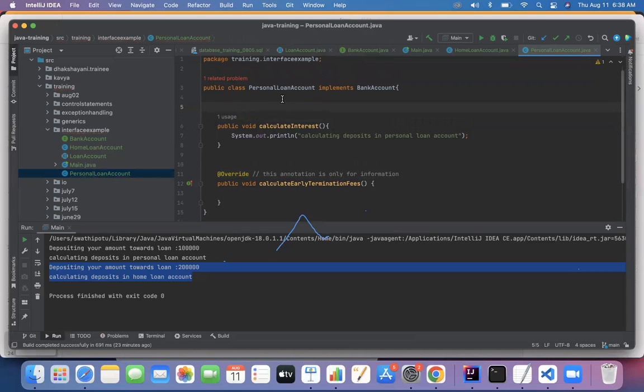So here you can calculate your personal loan. You can calculate whatever you want, right? You can calculate early termination fees in this one.